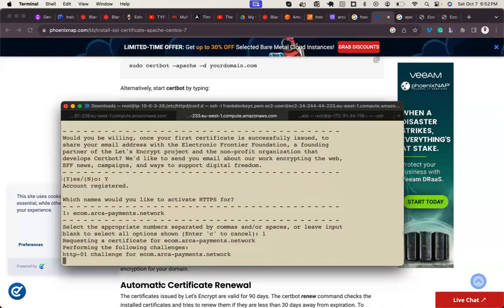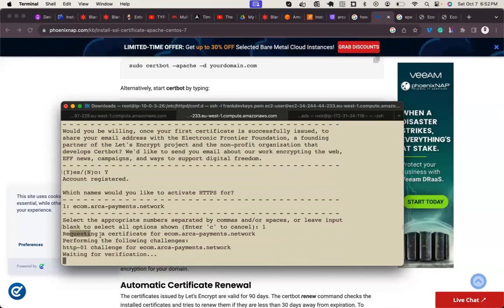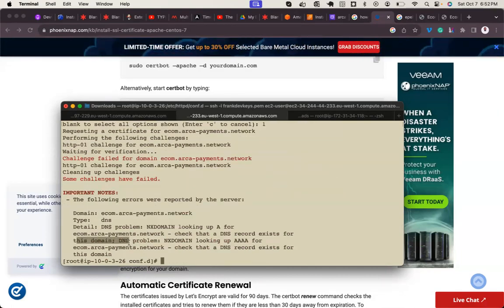It's now requesting a certificate for my domain name. Performing the following challenges... Challenge failed. What happened? Challenge failed for domain. Oh, sorry guys, it's a double M. So where is it picking that from? This domain is not available anymore.